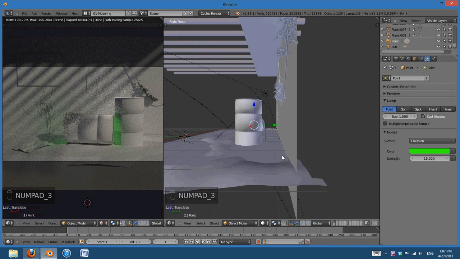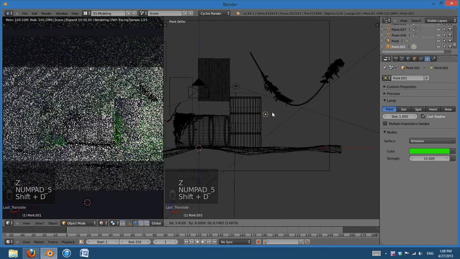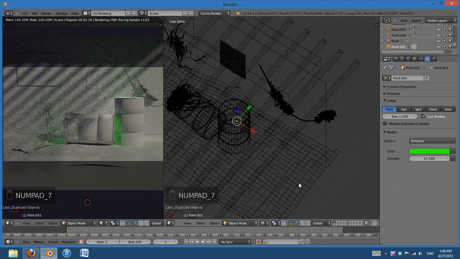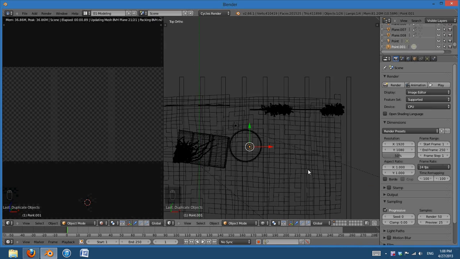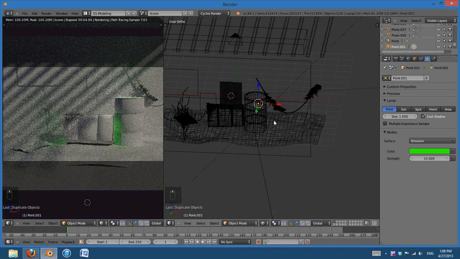So that's fine. Now I'm going to add one to the other barrel, so I'm going to Shift-D, duplicate that, and just stick it right in there. And this scene is slow because it's on GPU compute, so if I turn it to CPU, then I can move around much smoother. Okay, there we go.